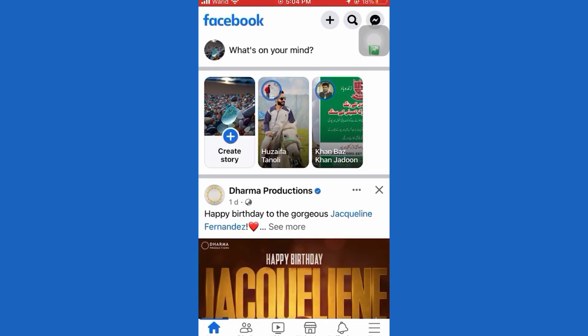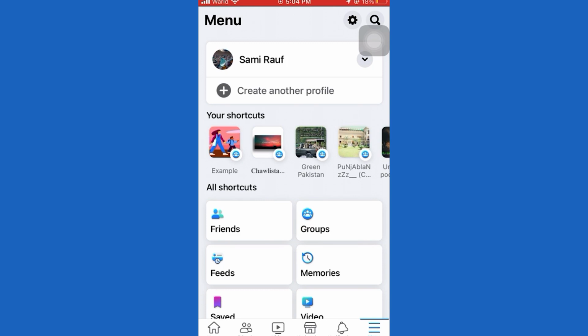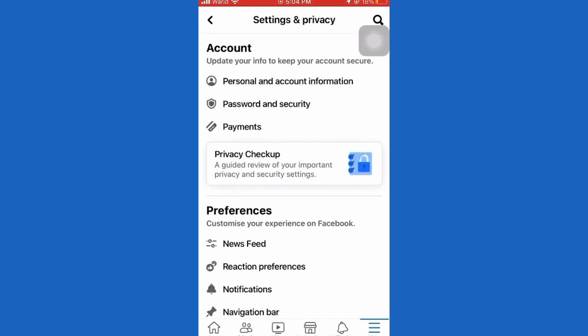First of all, open up the Facebook app. Tap on Menu at the right bottom of the screen. Then hit the gear icon over here, and after you're in Settings and Privacy.